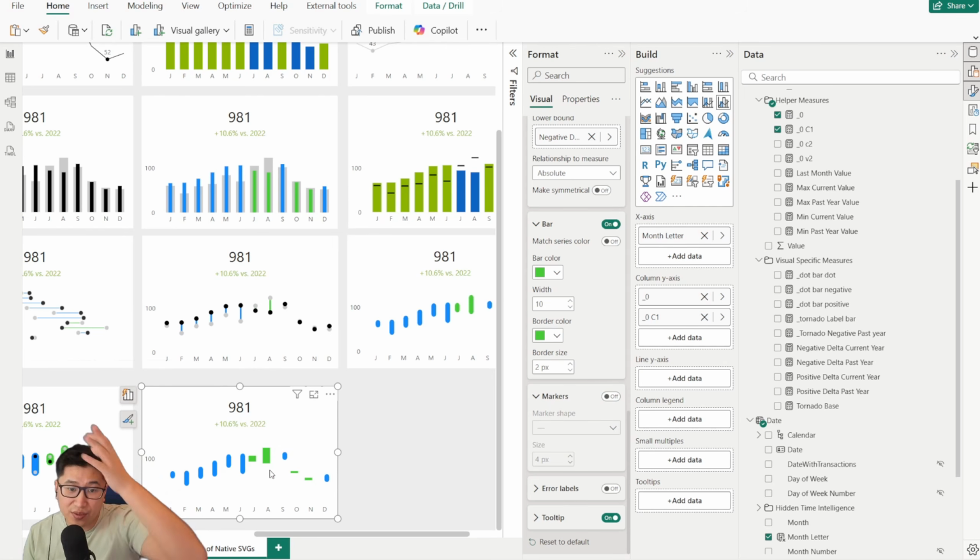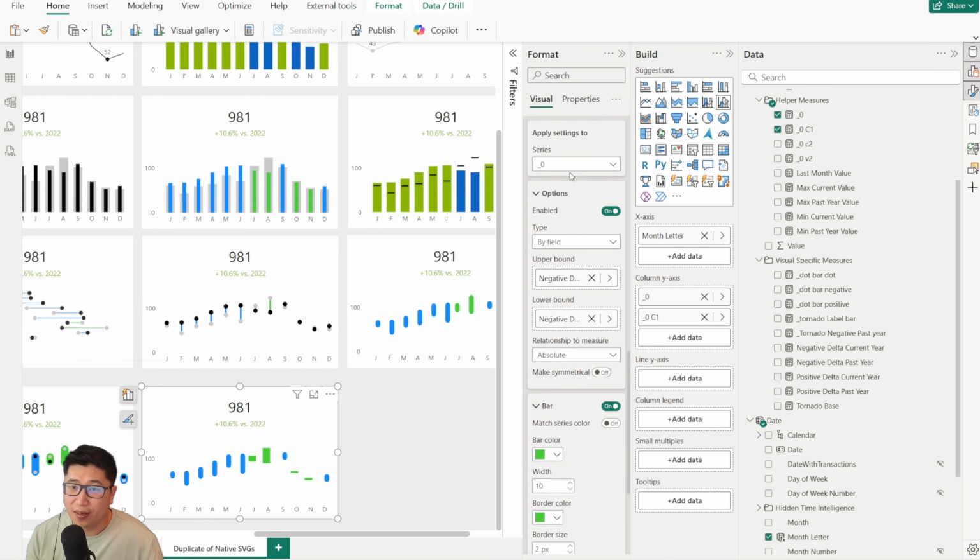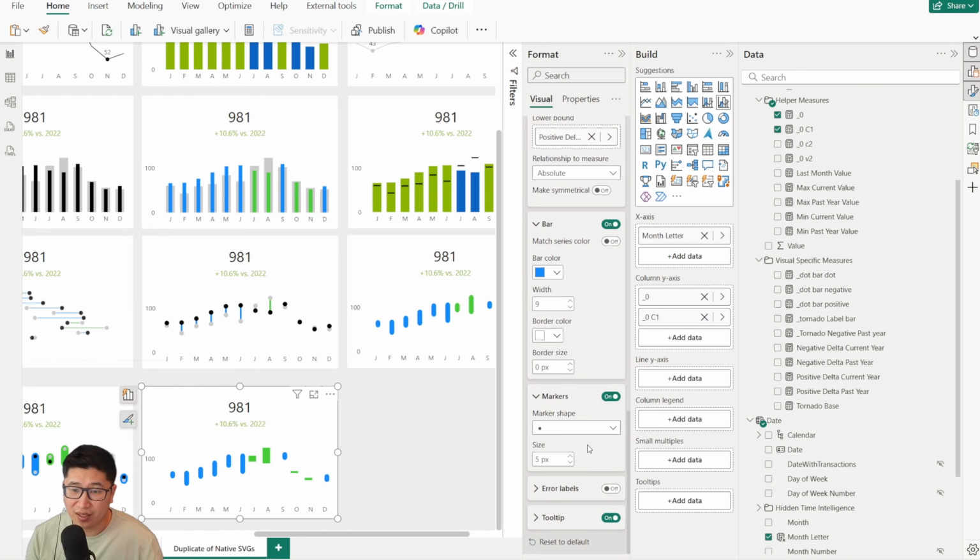Another way you can do this is to add the overlap and then find out which value is less, the current value or the past year value, and then make that bar white, and on top of that, or behind that, make the green and the blue bars. But I think using error bars is completely okay in this circumstance.